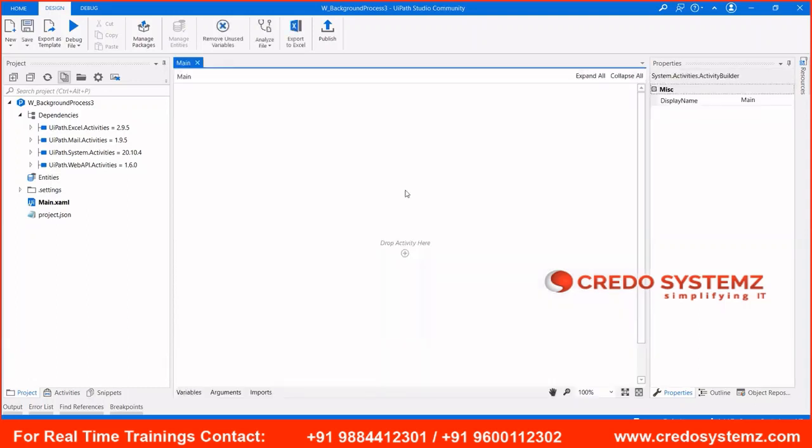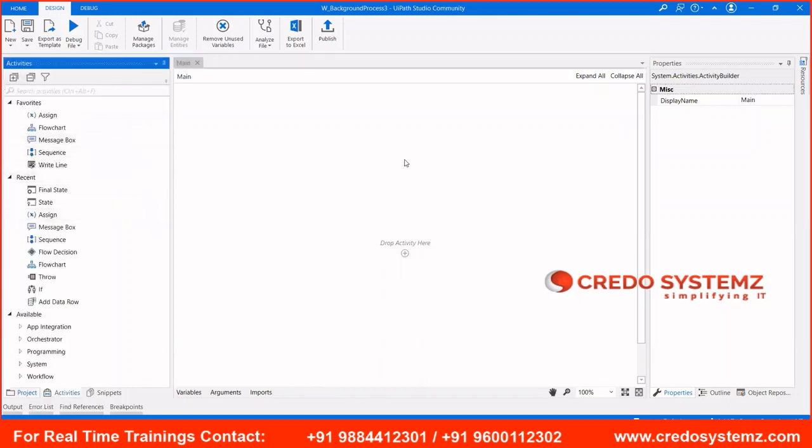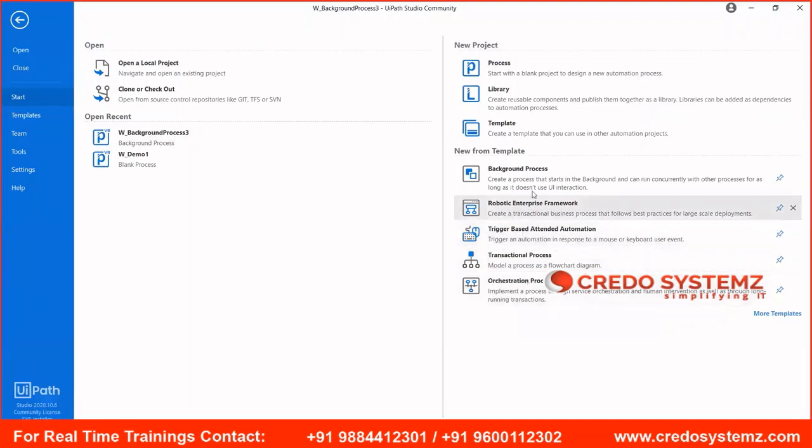Here also the structure remains the same, the activities remain the same, and the workflow design remains the same. How you use it inside a process, you can use the same way. Ideally, your deployment also remains the same. A background process and a process are almost the same. Even if you create a process, you can deploy it as a background process in your orchestrator. There is no big difference. When we are doing real-time projects, the general practice is we just create a process, and we can deploy it as a background process or a foreground process and continue.